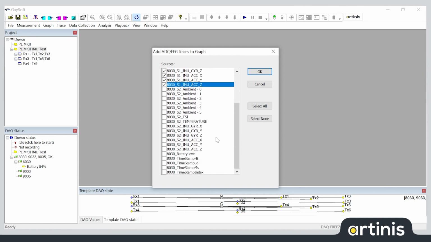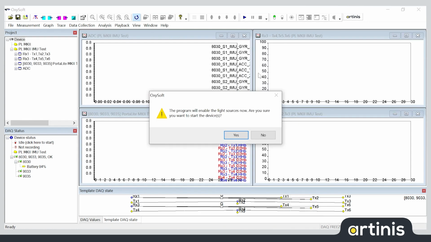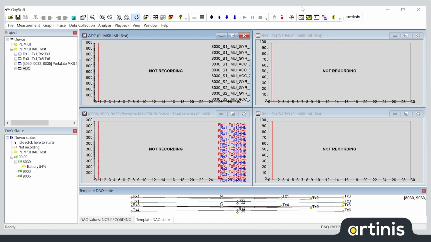In case the Portalite MK2 or Bright is used in the dual sensor or device configuration, make sure to tick the boxes for both sensors or devices. The IMU data will now be displayed in a polygraph simultaneously with the NIRS data.